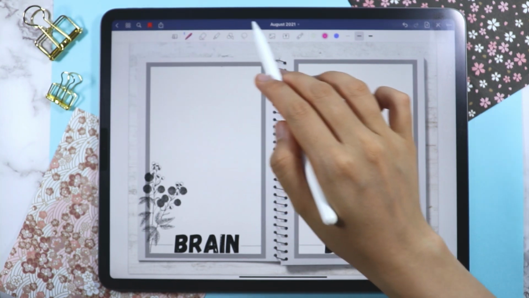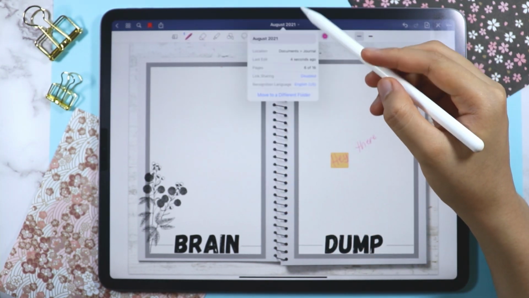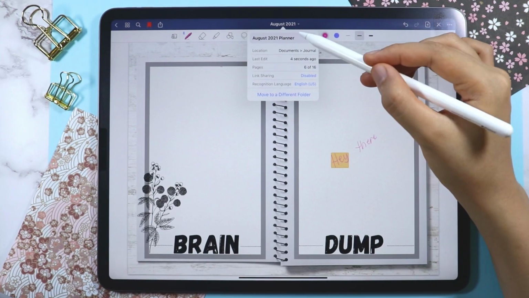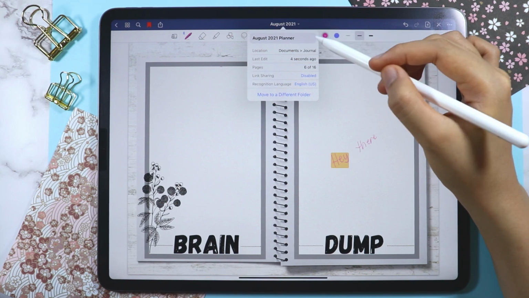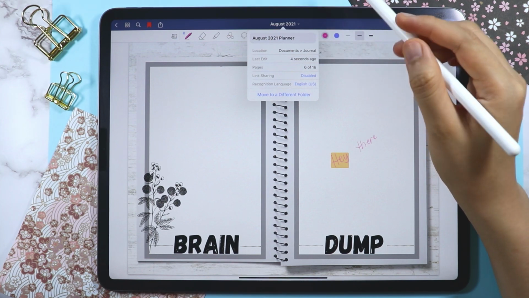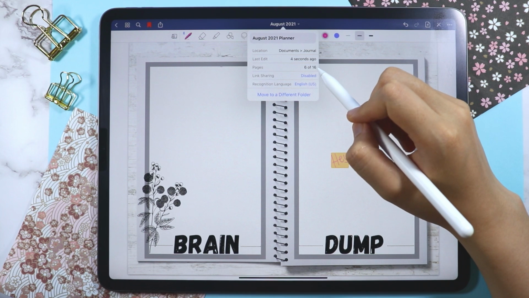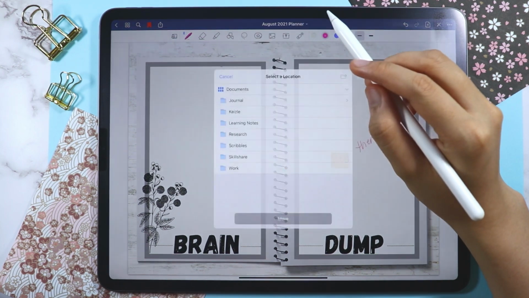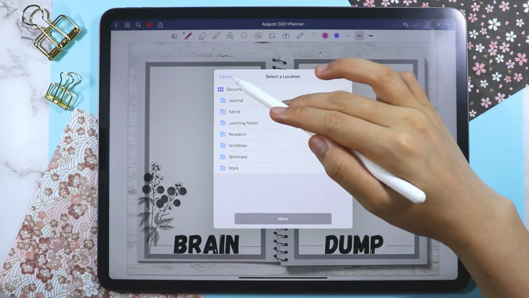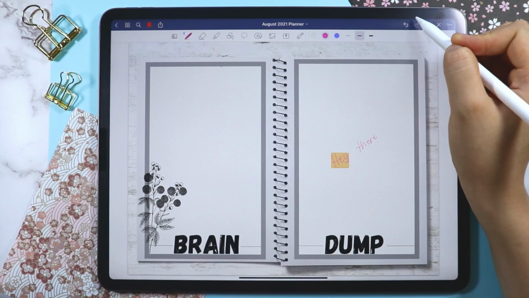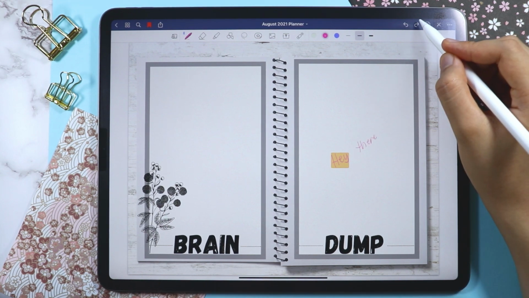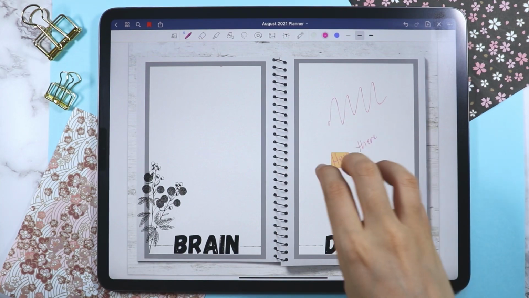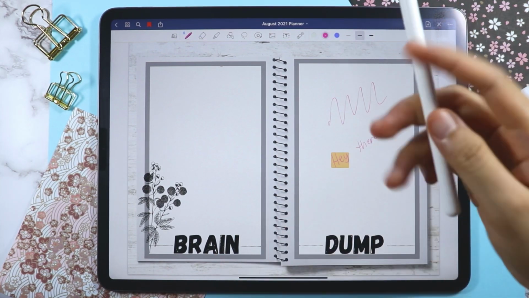So the next part of the nav bar is the file properties where you can rename, see the location, when it was last edited, the pages, if link sharing is enabled or disabled, the recognition language, and you can also move the file to a different location if you want. These two icons are the undo and redo, but you can also use gestures to do those functions. You can swipe to the left with 3 fingers to undo and to the right to redo.